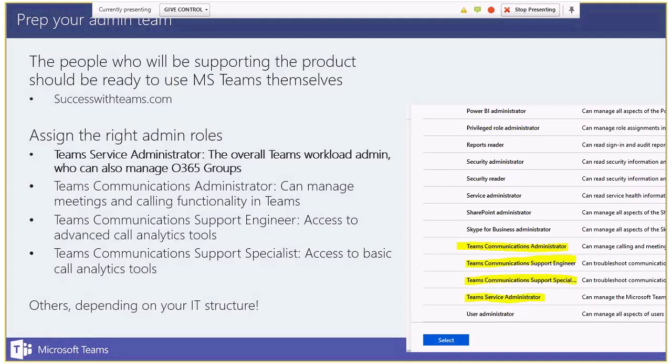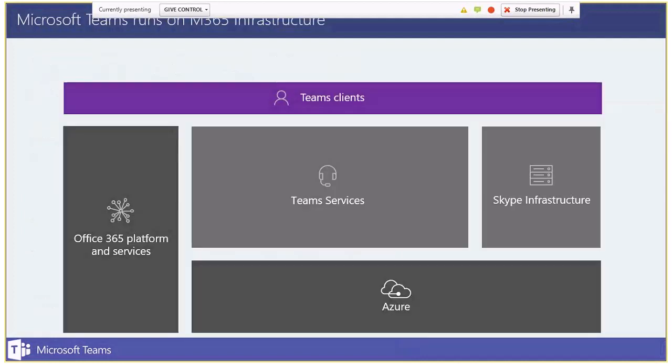The reports reader, compliance officers. And so all of these roles are also assignable through the AAD infrastructure. So you can make sure that the people in your organization who need to support Teams and the rest of the workloads within M365 have the right permissions that they need to be able to do that.